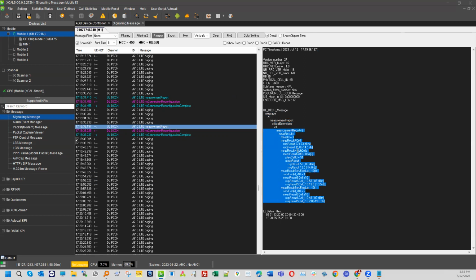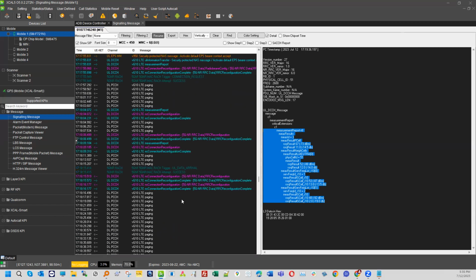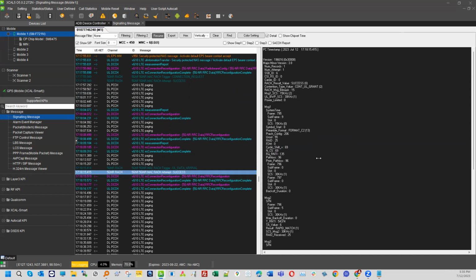Such measurement reports can also be used maybe for some handover or cell reselection. So you can find all these signaling messages here. You can also see the random access results here.